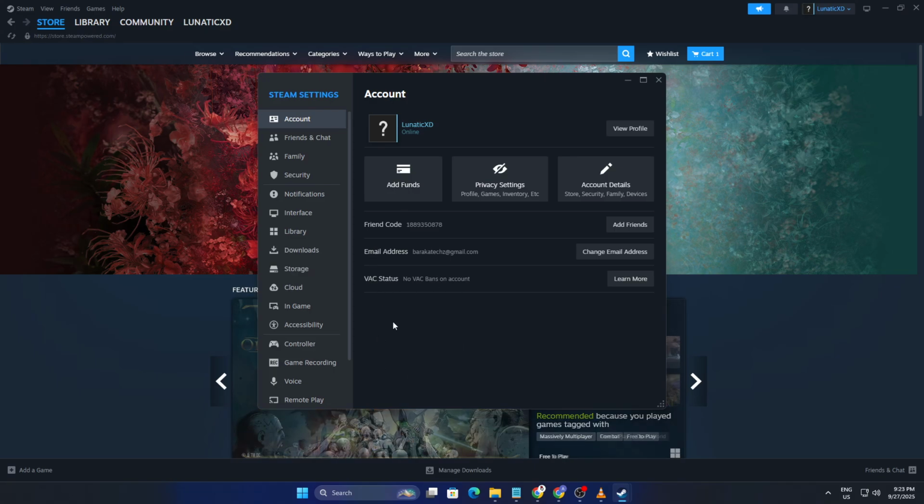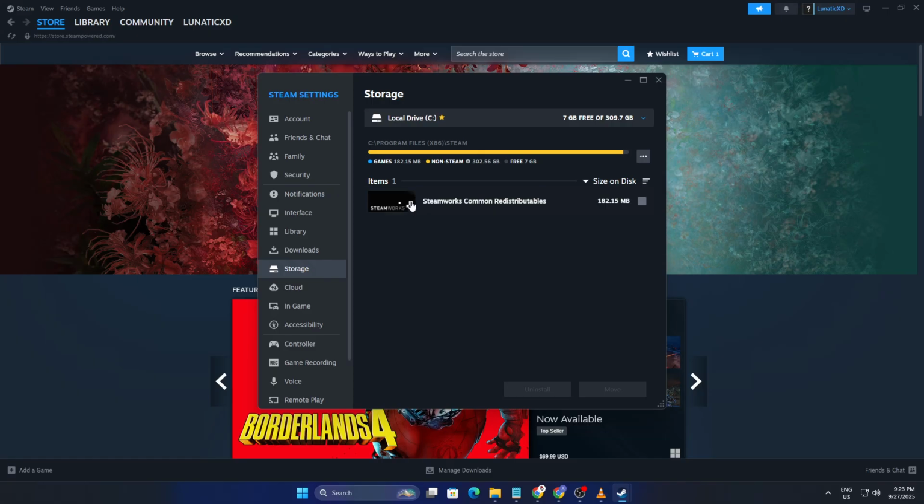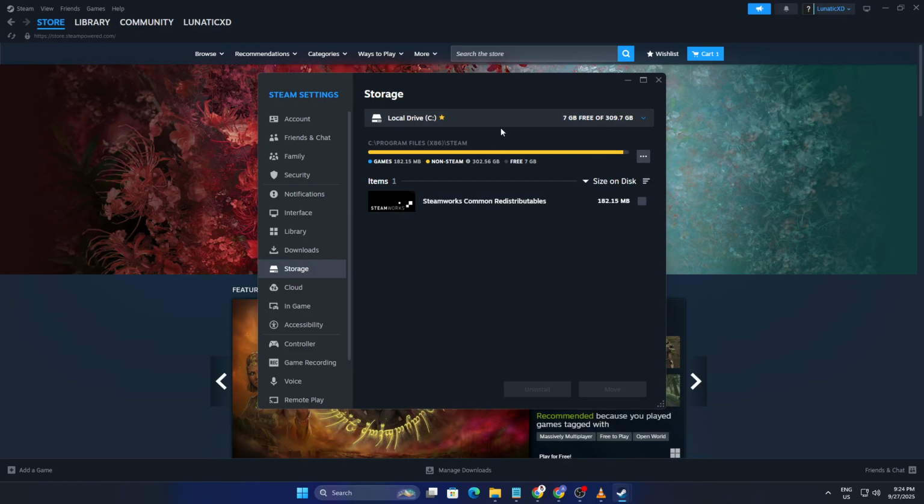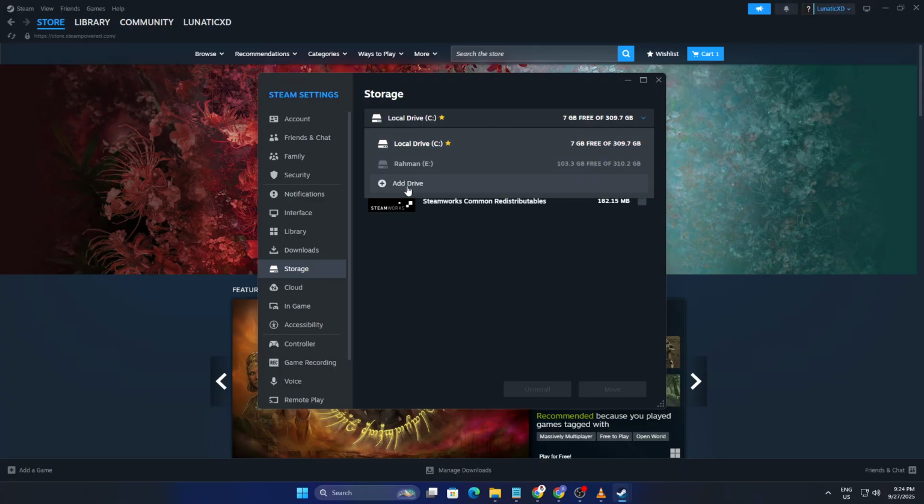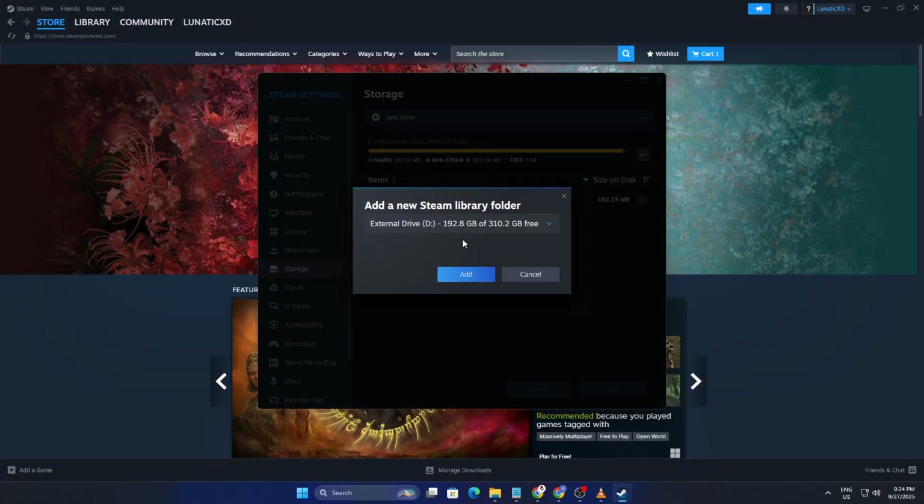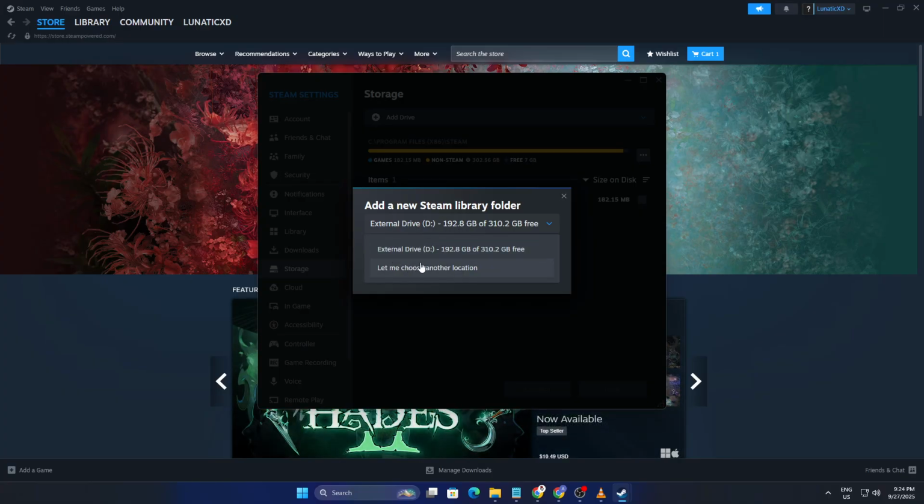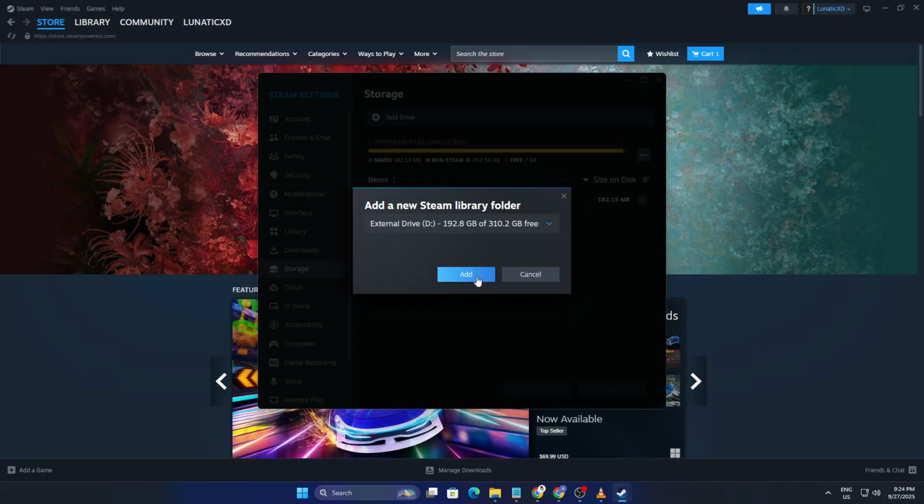In the Settings menu, look on the left-hand side and click Storage. Here you'll see your current library locations. To add a new one, click the Add Drive button. This lets you choose a new directory where Steam can store your games, navigate through your folders, and pick the drive or folder that has enough space and good speed. It's important for performance. Now comes the fun part.